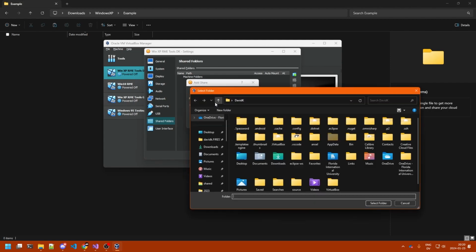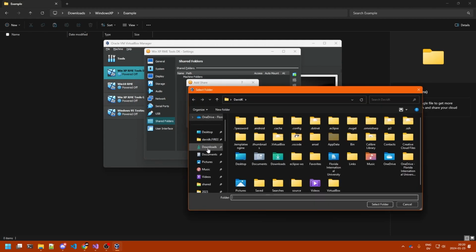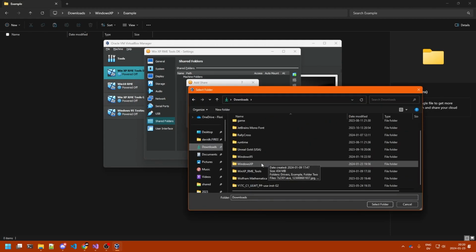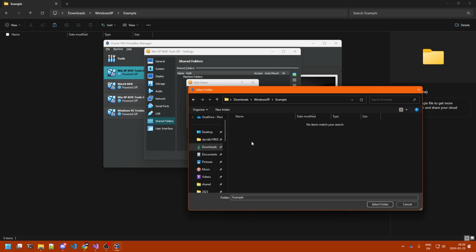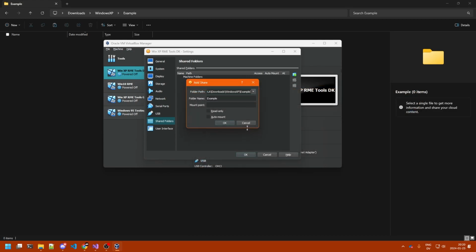For the folder path, that is the folder on your desktop that you are going to share with the guest. I'm just going to use this example folder as an example. You can see I also have it open here in the background in Windows Explorer. Next one down is folder name. We're just going to leave that as example, but you can rename it to anything descriptive that you would like. Now, it does not like it if there are spaces in the name. See, if I put a space here, the OK goes away. So make sure that you do not have any spaces in your folder name.